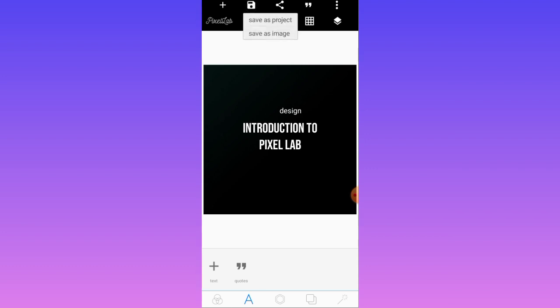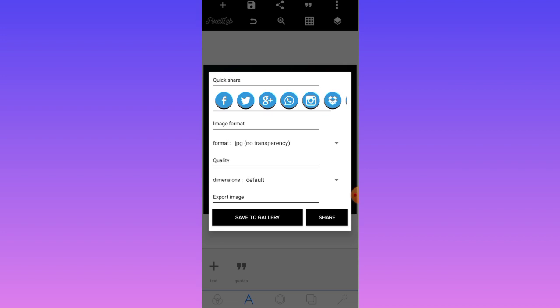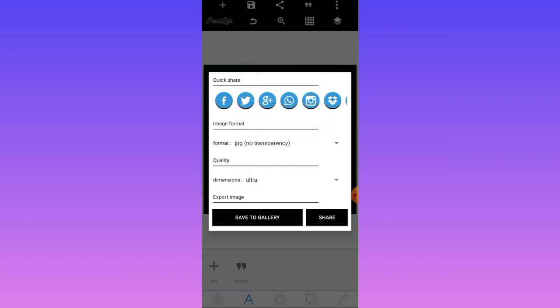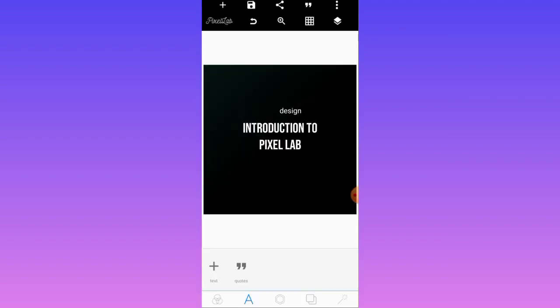Then the next one is to save as image. For you to save this work into your device, into your smartphone, you save it in the format you want. So I'm saving this as JPG. Then I can choose the dimension. I will save it at ultra to get the best quality. Save at ultra all the time, and then you can click on save to gallery, or you can share on these platforms that are here. Then the next one is to share.